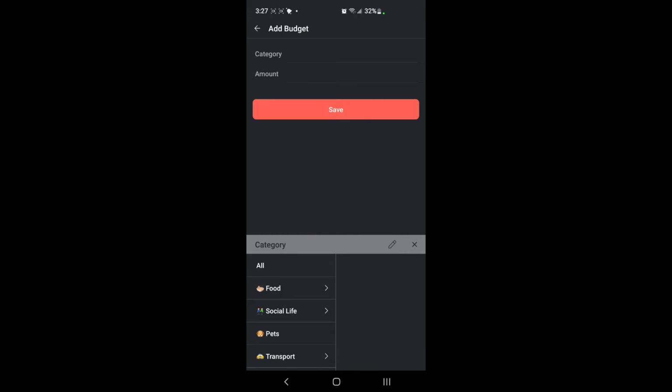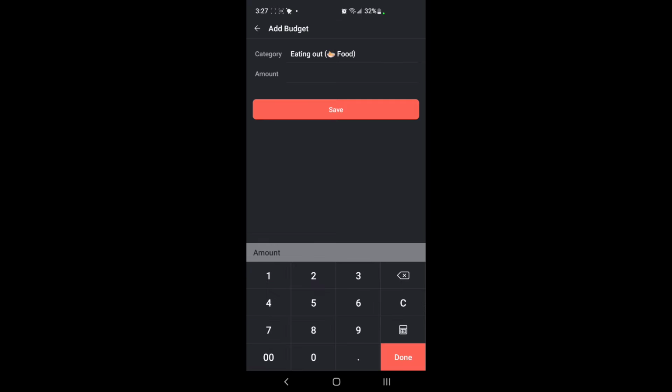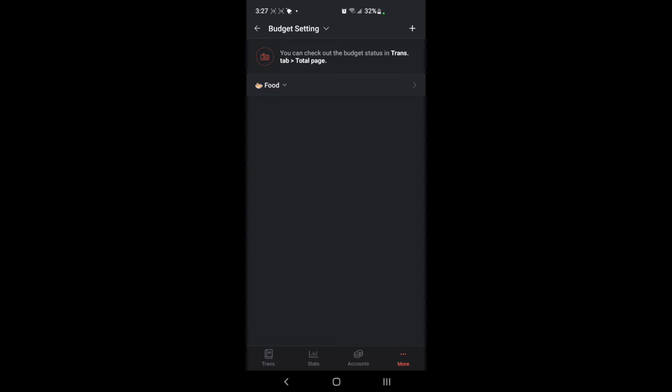So if I wanted to start with the category food, let's say eating out, and for the month, let's say I put $150 budget. When I press save, now you see it takes you back to the budget setting page, and you see we have our food budget here. Now it's not showing the amount because you would have to press this little arrow down because it is a category and I chose a subcategory to make my budget. And then here it is when I press this button.